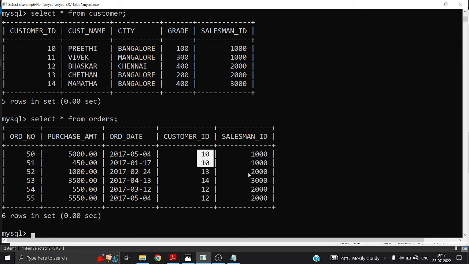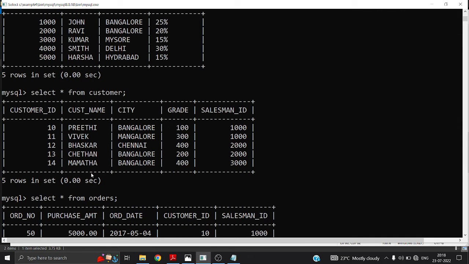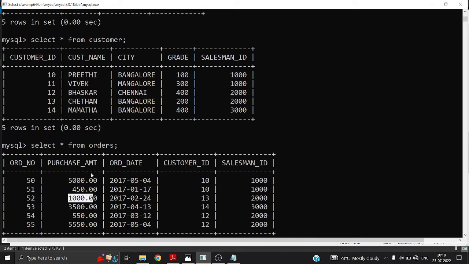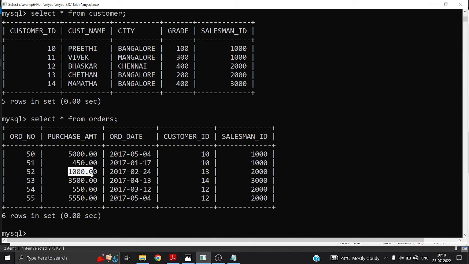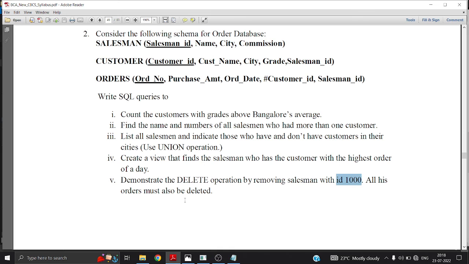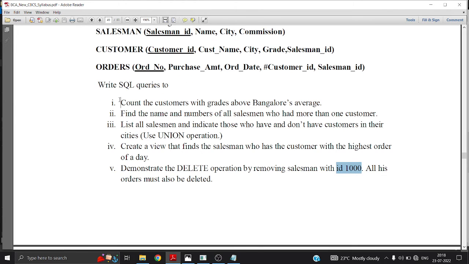Coming to the next salesman ID, 2000, he sells the products to customer ID 13, and this is the order amount. This is the way we are expected to understand the table structure followed by the content in this particular table. Now the first job has been completed. We have created the tables and inserted the records into the tables according to the questions they usually ask. Now we will see the possible questions they ask with respect to these queries.